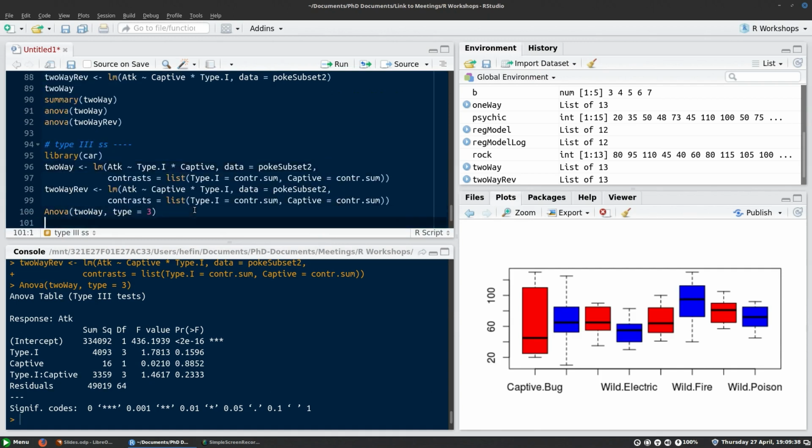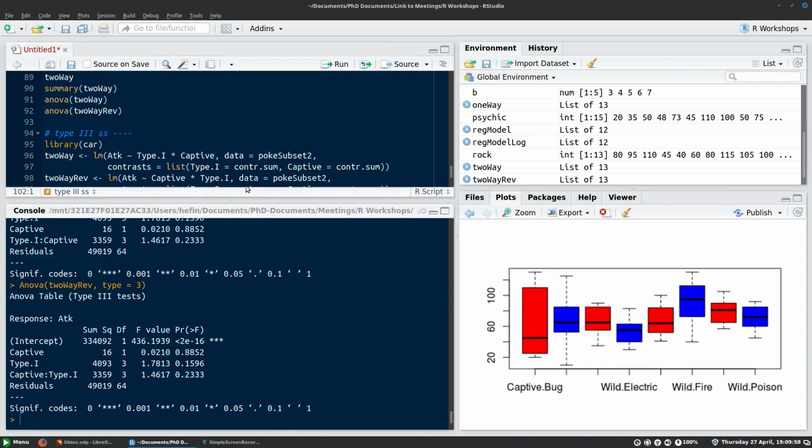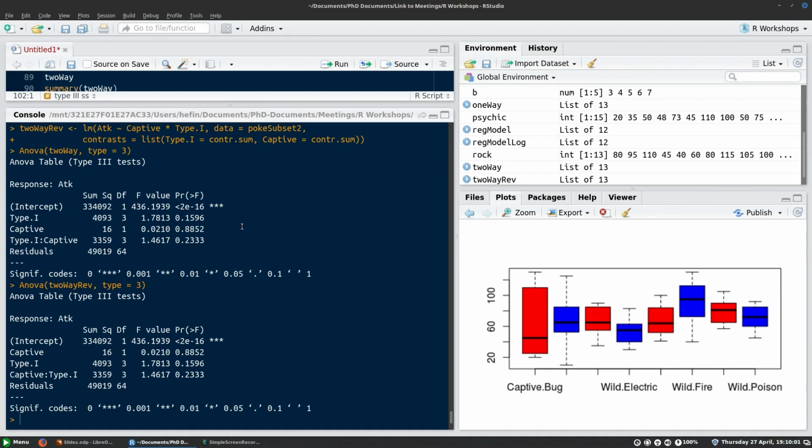And if we do the same thing, Anova, but this time on the model where we specified our predictors the other way around, rev, type equals 3. And if we run this, we find that the result is identical. Well, identical except for the fact that the order that they're listed in changes here, but the p-value for type is 0.15. Here it's 0.15. For captive, it's 0.88, and the p-value for the interaction stays the same. So I'm sorry if that's confusing. It's unfortunately a quirk of R.